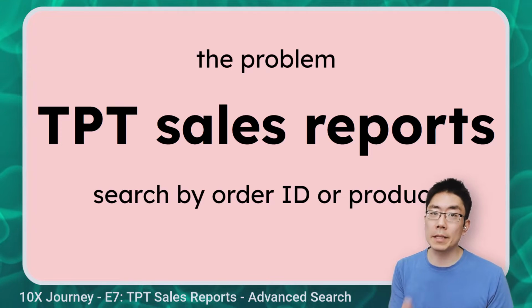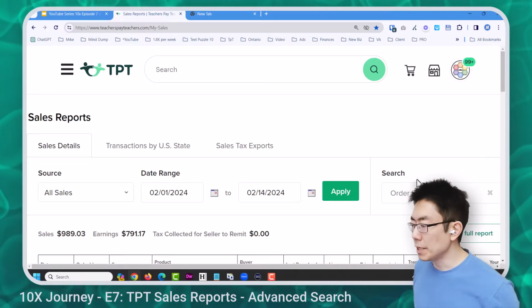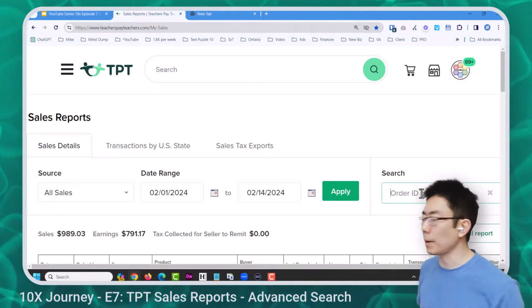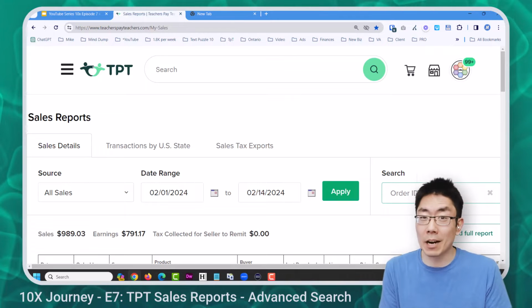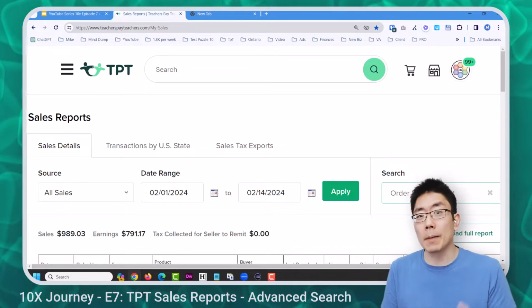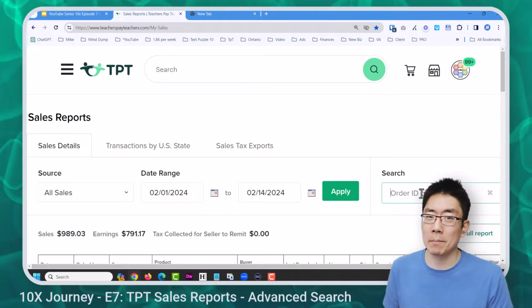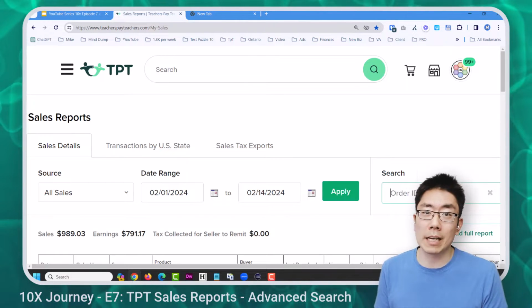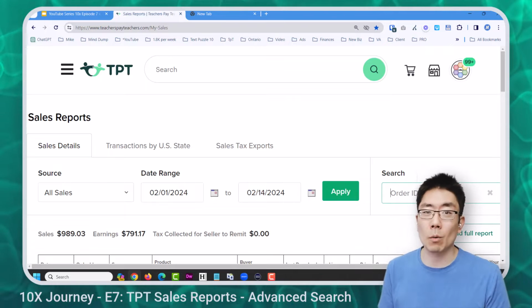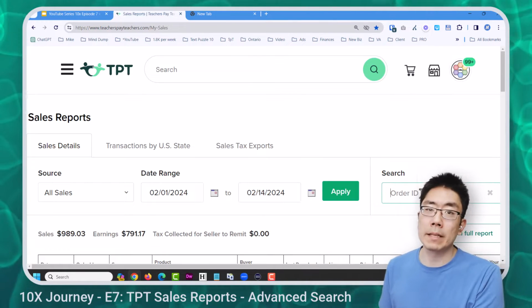Now, the problem with the TPT sales report right now, you can see up here, you have this option to search by order ID or product. I've never had a TPT buyer say, here's my order ID, and then tell me about the issue. It hasn't really happened in my experience. What I really want to look up is the person's name and to find out what they've bought. And I can't do this from the TPT website.